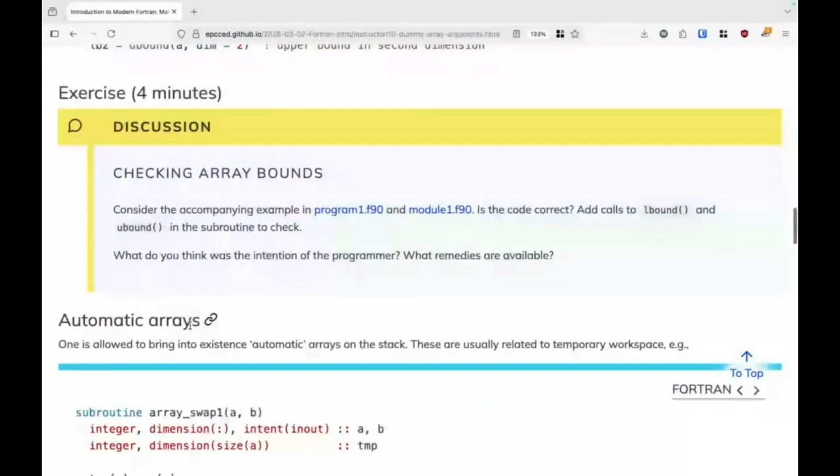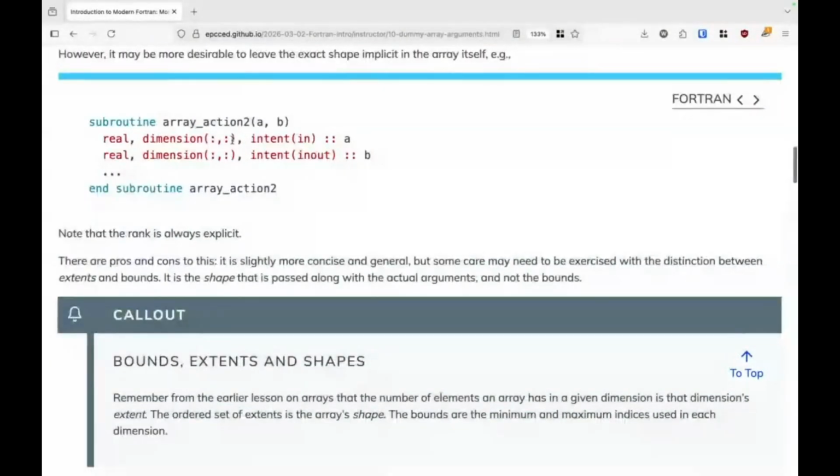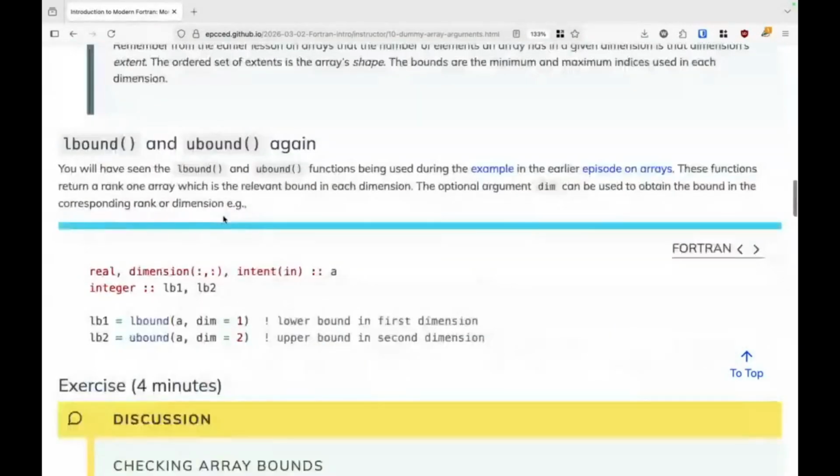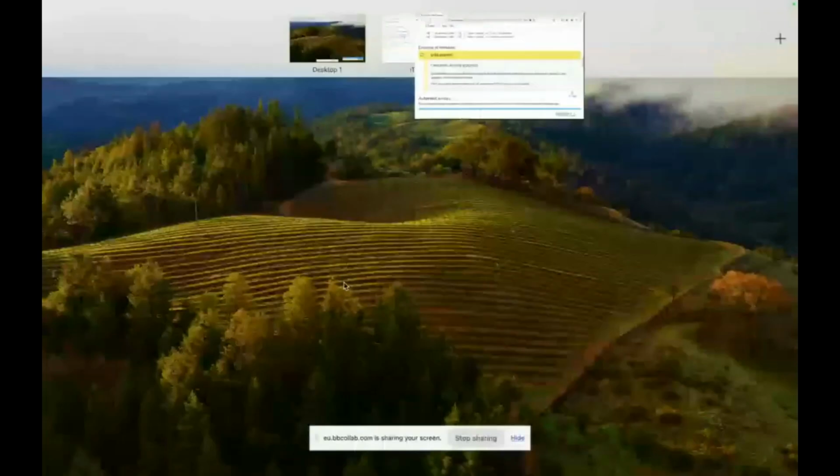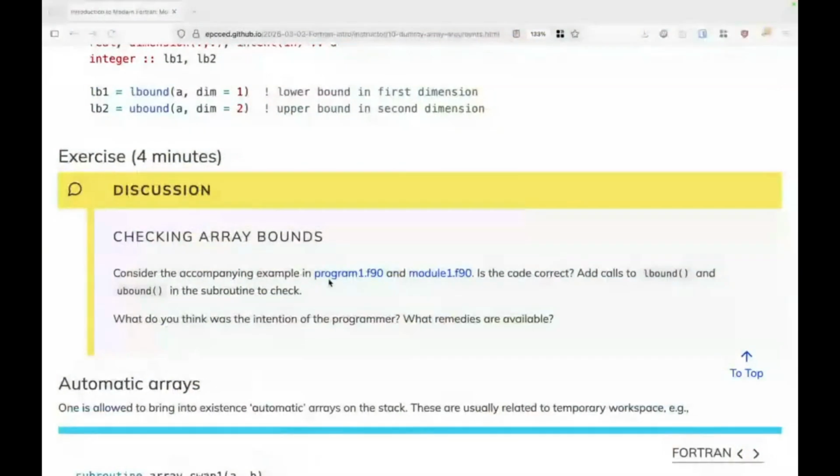So that can help. That can help you find in particular what the upper bound is if you're going with the default lower bound of 1 on everything. But it can still cause some issues. Let's check program1.f90 and module1.f90, see what happens, and try to understand just a little bit of what's going on here.